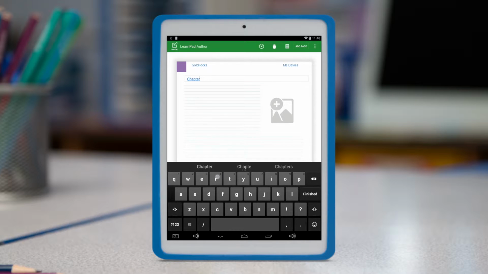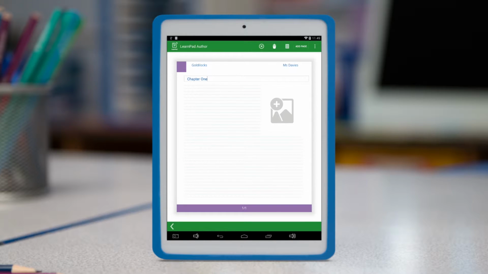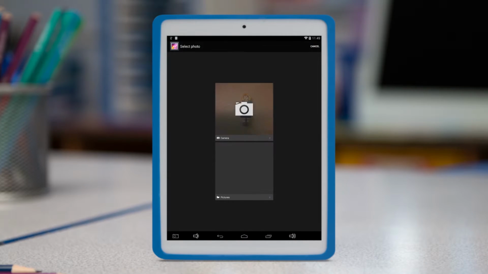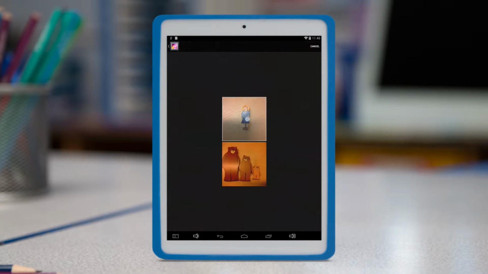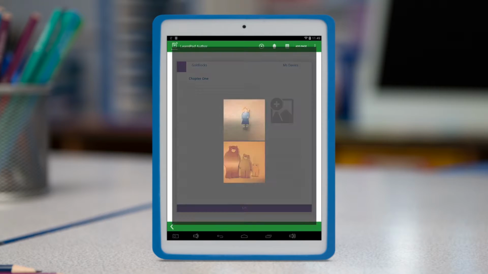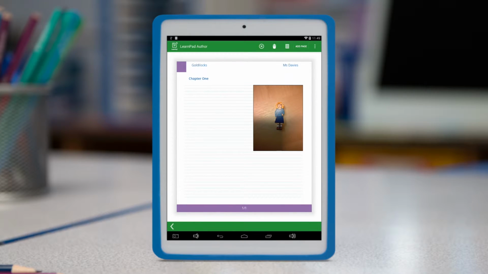You can give the page a title if you like. Just enter the text and then tap Finished. Again, you can add an image from the gallery or the camera. I'm going to add one that I took earlier. If the image is portrait like this one, the text will wrap around it. Landscape images take up the full width of the page.